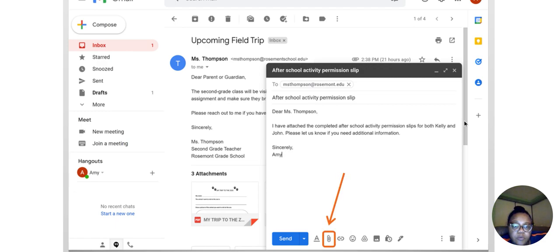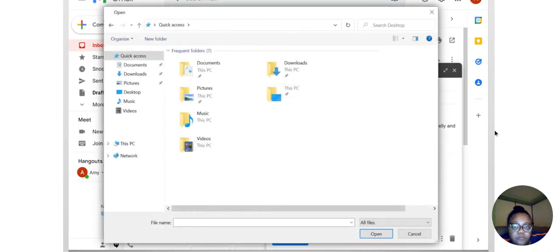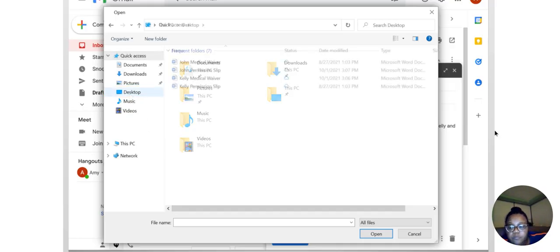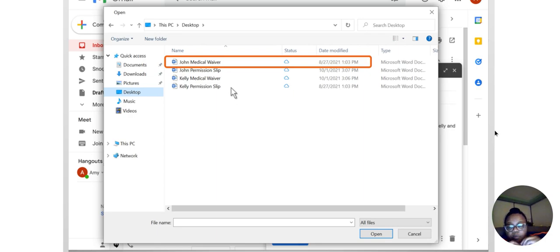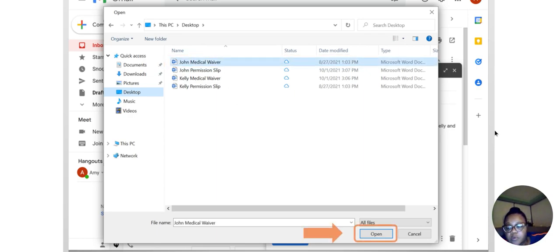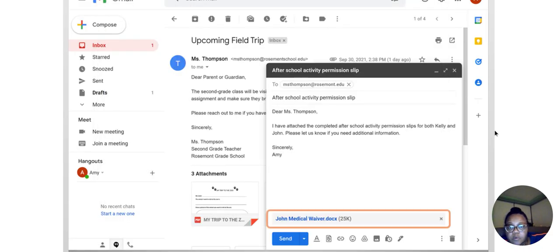To add an attachment, Amy clicks on the paperclip icon at the bottom of the message box. This opens a window that will let Amy select the files that she wants to attach. First, Amy needs to find where they are located on the computer. In today's example, the permission slip is saved to Amy's desktop, so she clicks there. Amy clicks on the file named John Medical Waiver to select it. Then she clicks on the Open button. In a few seconds, the file will be attached to the email.